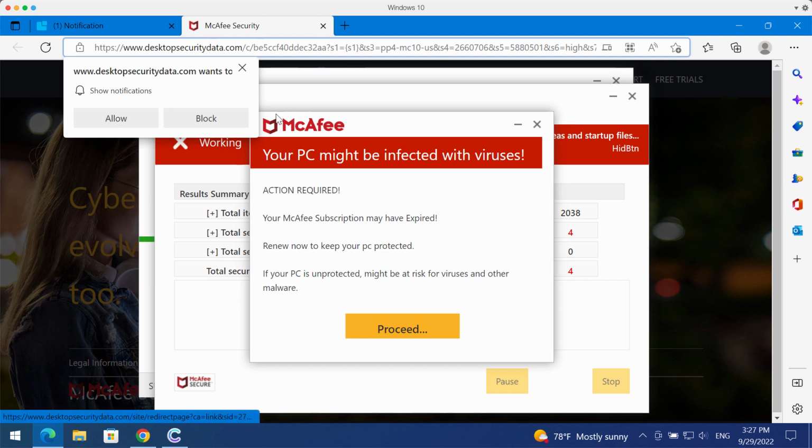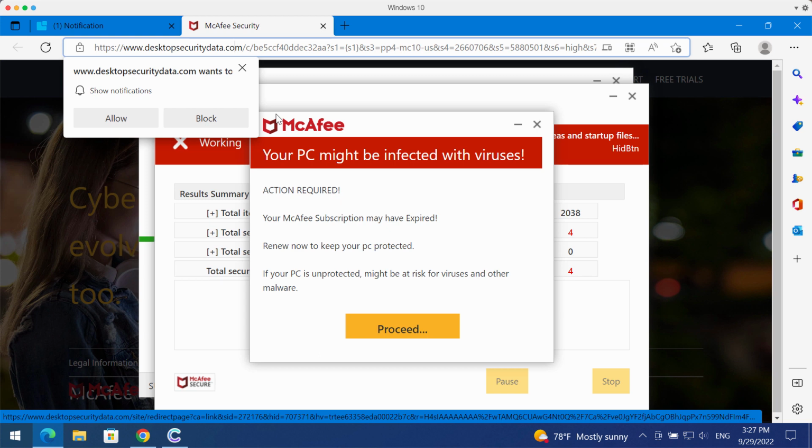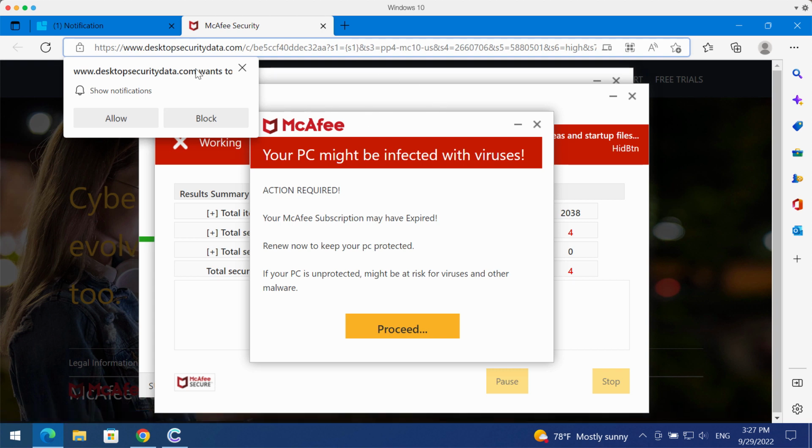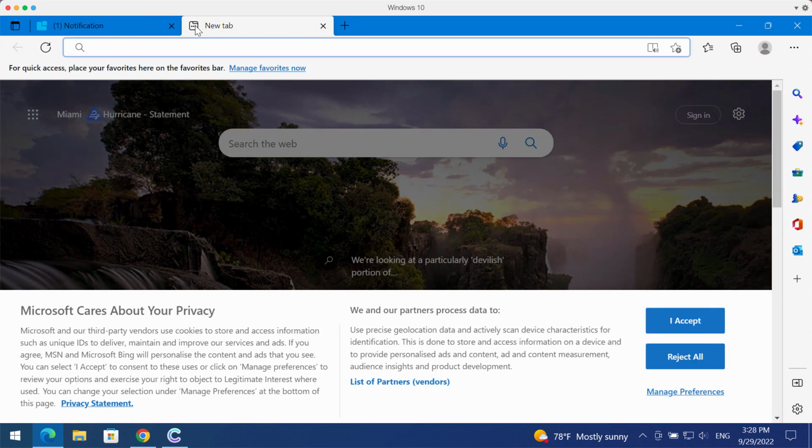Instead, all these pop-ups display a lot of scary messages that try to make people download and install certain potentially unwanted software. The pop-up says that your PC might be infected with viruses. However, it is not true. All these pop-ups are fake, and they are trying to make you download and install some junk software. So don't interact with these deceptive pop-ups. I recommend that you leave this page and ignore its content.